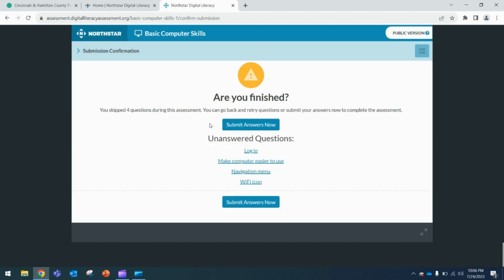Okay. So it gives you a couple of options. Submit your answers now, or you can log in to check your unanswered questions. And these are the questions I clicked I don't know. There was a question about logging in. I said I didn't know. Make a computer easier to use. I clicked I don't know on those as well. So I can go back to those questions.